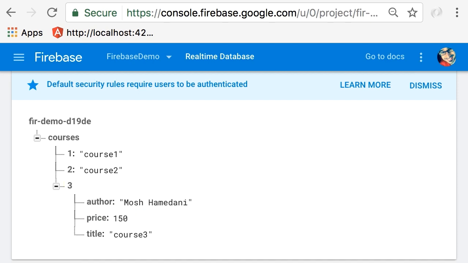So what I want you to note here is that each node in this database can have a different structure. Our first 2 courses are simple key value pairs. Values are strings, but our third course, its value is a complex object with 3 properties: author, price, and title. If you have never worked with this kind of database before, this might be new to you. It might be a little bit scary, but in fact, this is extremely powerful, super fast, and super scalable.